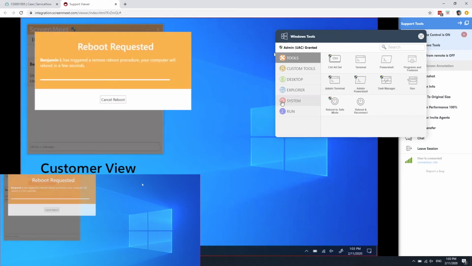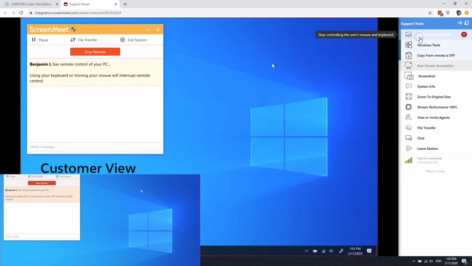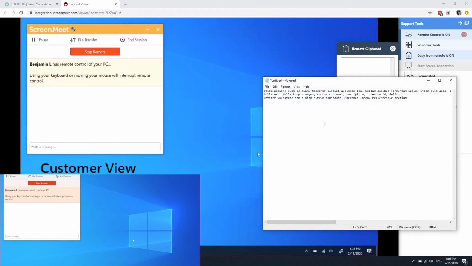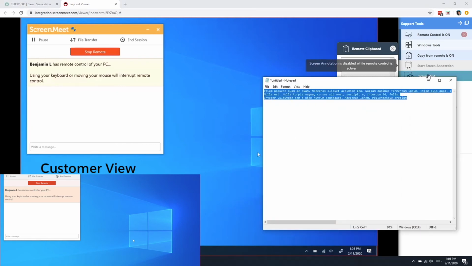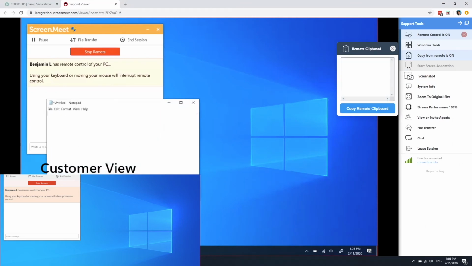Let's go ahead and reboot to safe mode. So please note that users are required to have a hardline connection to the network, as the Wi-Fi is disabled in safe mode. And let's go ahead and go to the clipboard to enable and copy the items from the agents and paste it over for the end user's device. Put that right there.